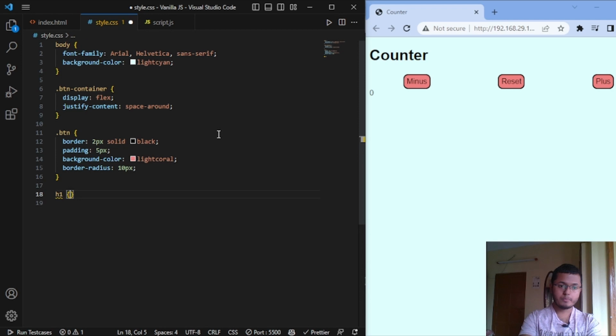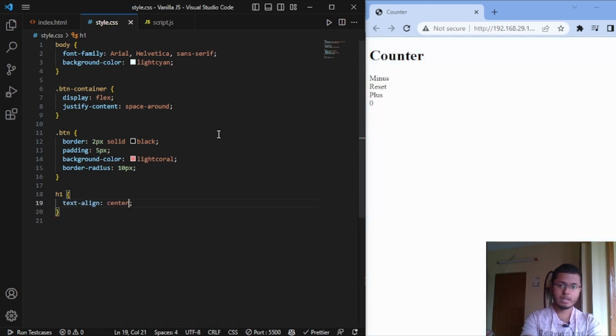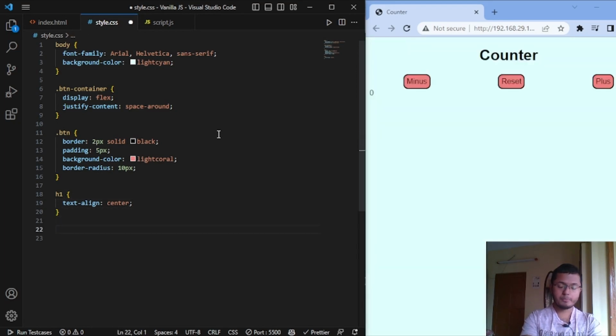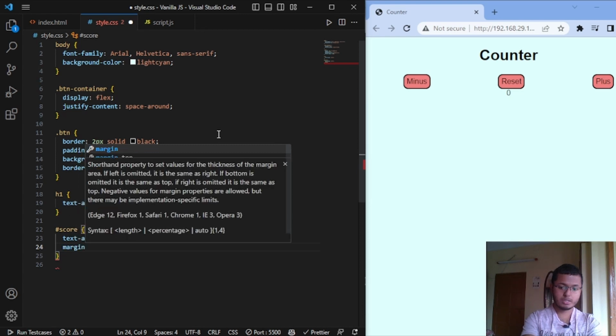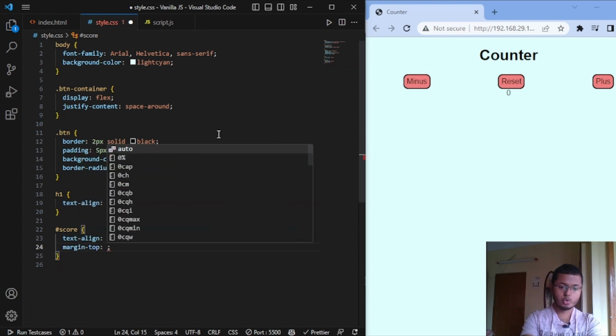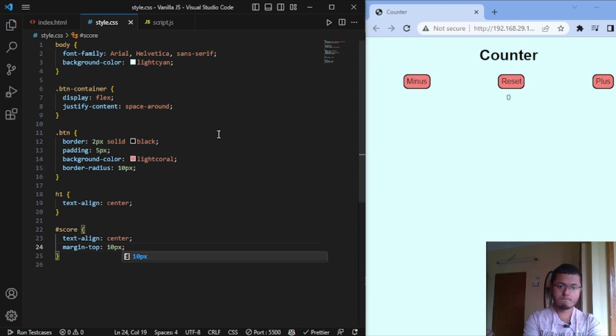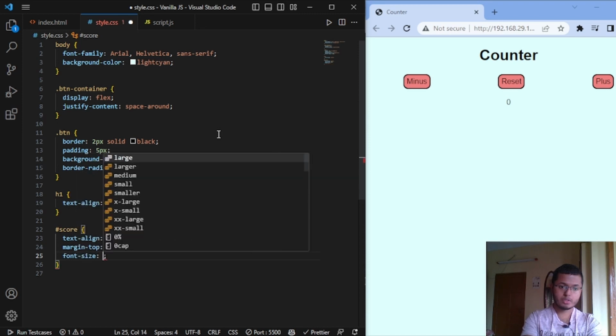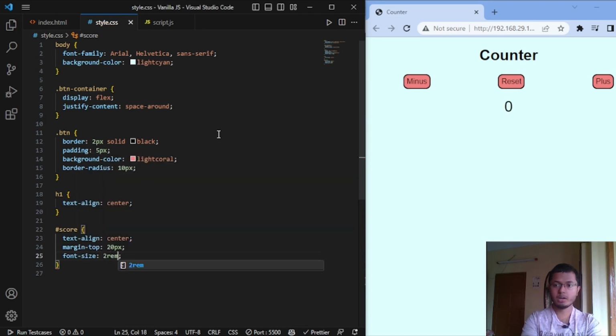Now I also need to add some styles to the h1 tag, and we will add text align center. Yeah, now it looks good. Now we will add some styles to the score also. We will add, let's say, text align center, and we also need to add some margin. Let's add some margin top to be, let's say, 10 pixels. Let's make it 20 pixels, and let's increase the font size, let's make it 2 rem. Yeah, now it looks good.